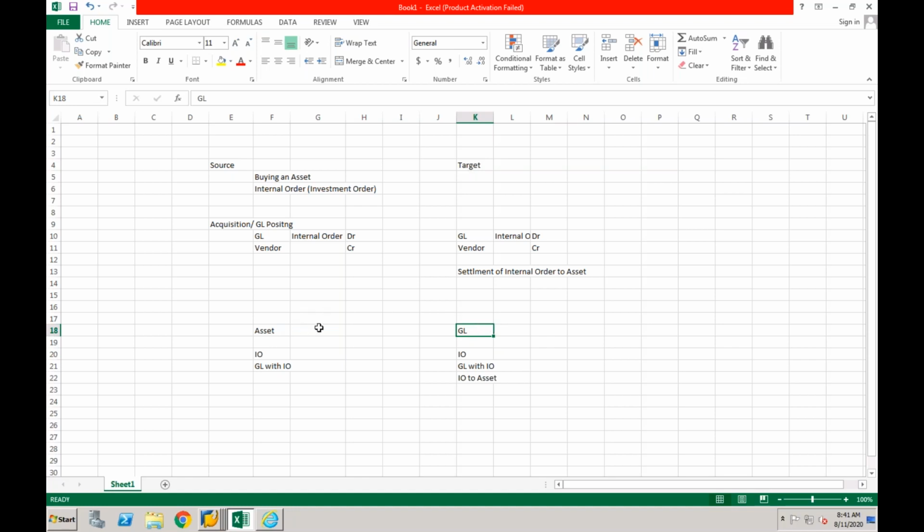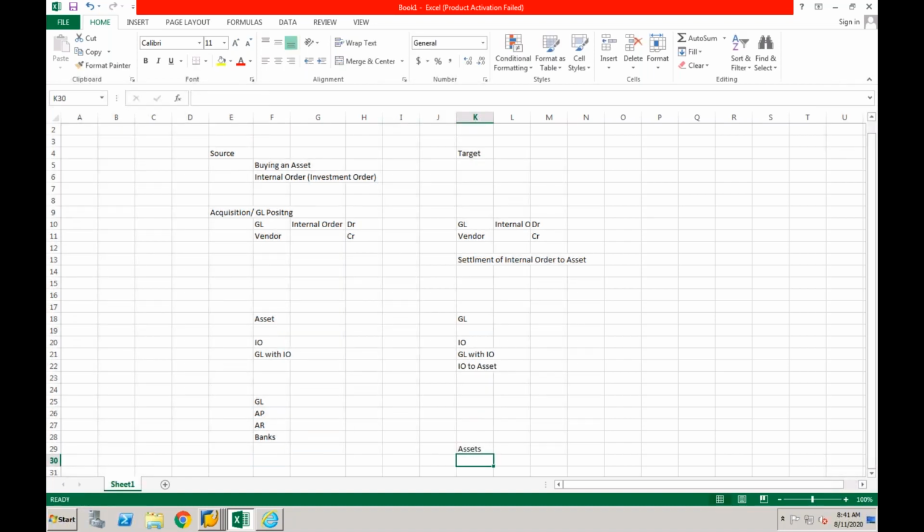Okay, that might be a business decision basically, because you may want to do that. So you are saying GL, AP, AR, banks, I will all use here, and I will replicate all these things to the central finance. But when it comes to asset accounting, I will directly start using it here. That's right. So that is also possible.